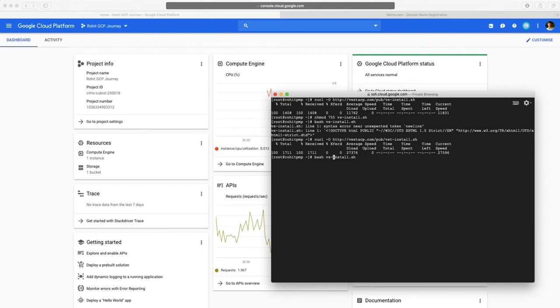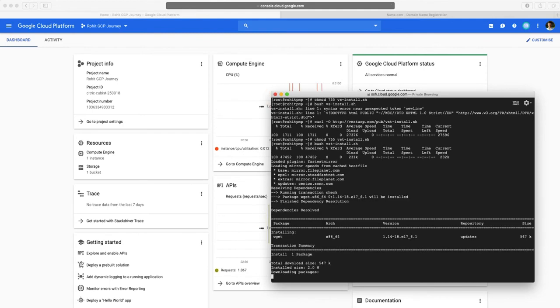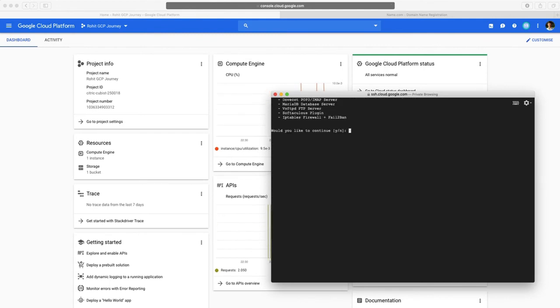Okay, let's come here. Let's chmod the right file which I have downloaded just now, vst-install. Now let's run this vst-install, using bash. Good. What is this?